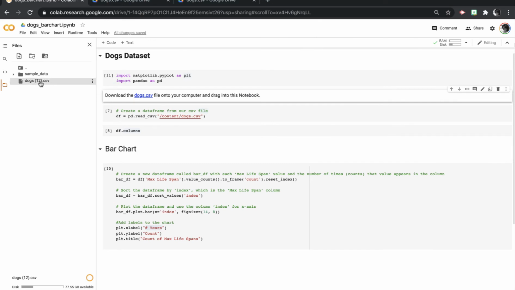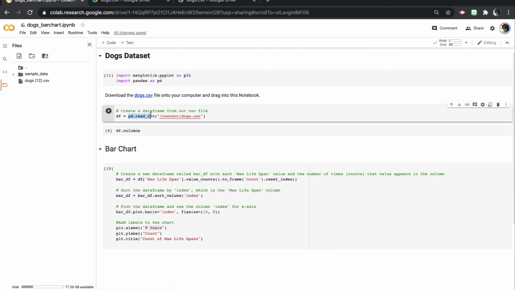You can see that I've already downloaded dogs over 10 times, 12 times. And you can't leave the name like this. The name has to match the name over here, because when I run this function to read that CSV file, it's going to be looking for a file called dogs.csv. So I'm going to go ahead and rename that to dogs.csv. Make sure you don't have any spaces in the name and you remember to put the little period. And don't drag it into the sample data folder.